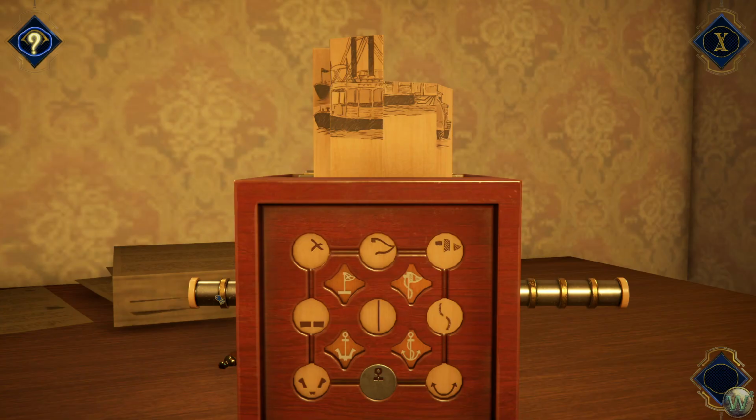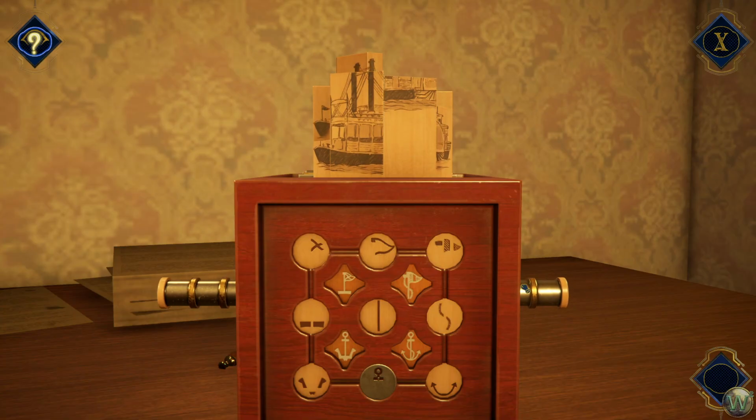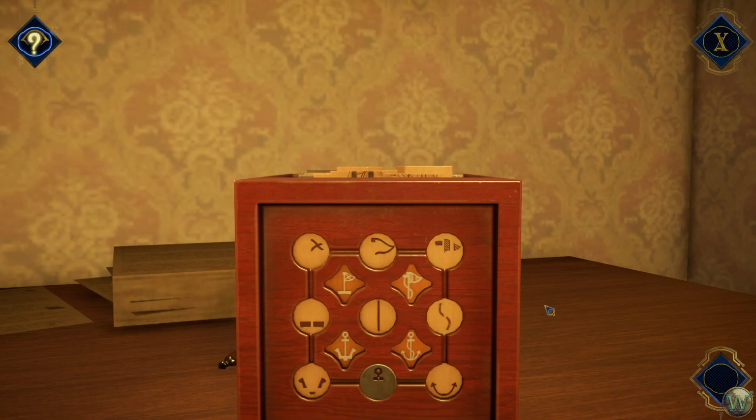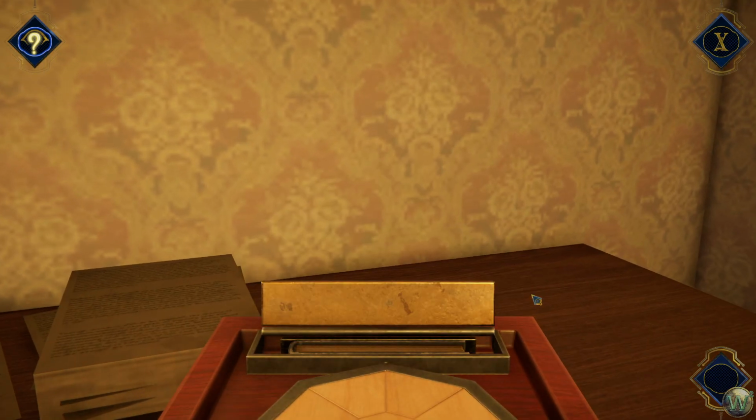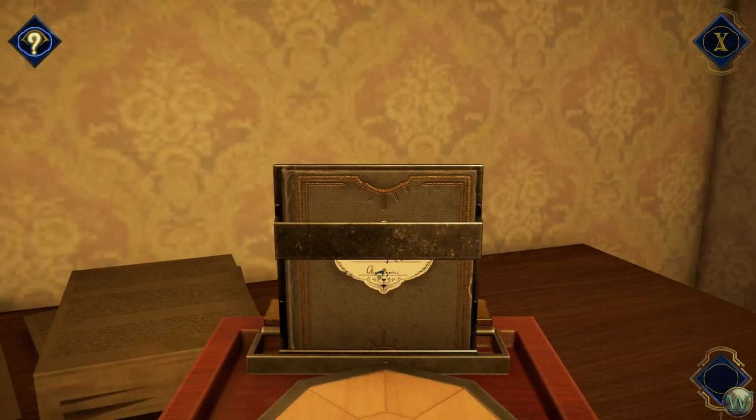Definitely not that position. Maybe that one, but not that one because we already tried it. There we go. Okay. Was interesting too. And then we get the book.